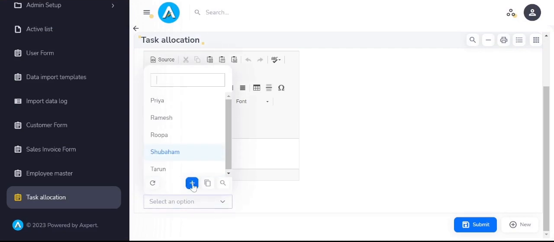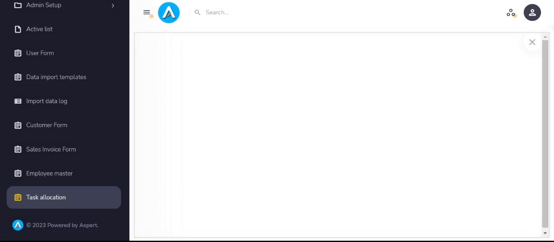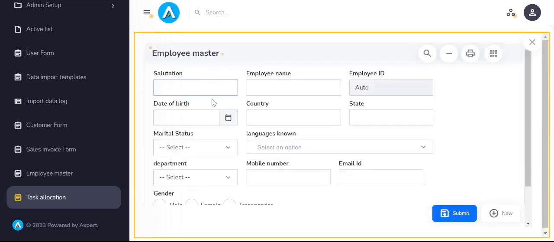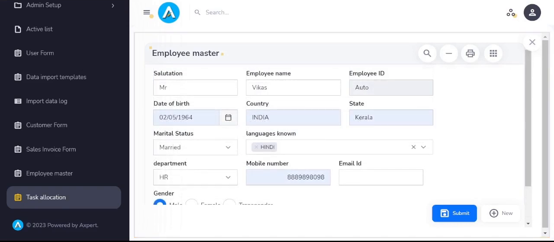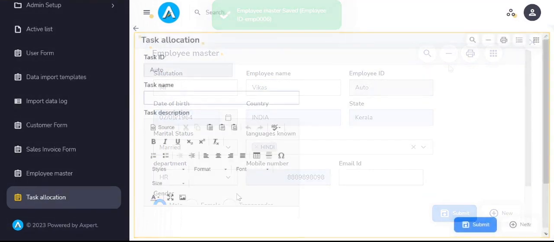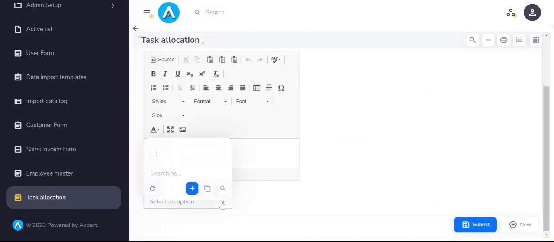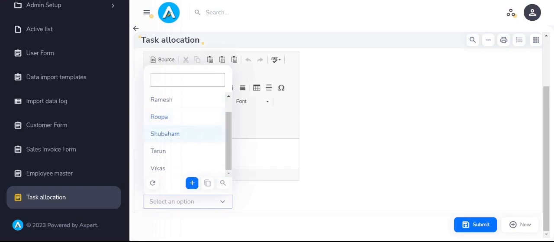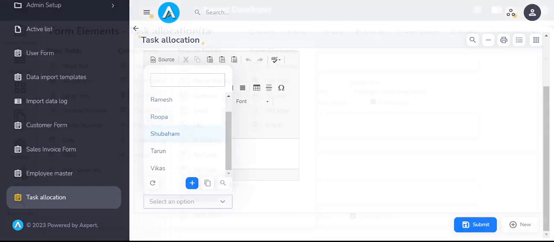On click of this plus option, the form will be opened in the new mode, that is set in the master property. On submit of the data, the drop-down list will be refreshed. The new value will be listed in drop-down.